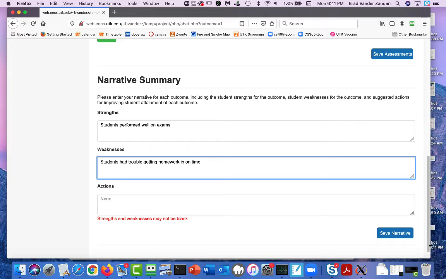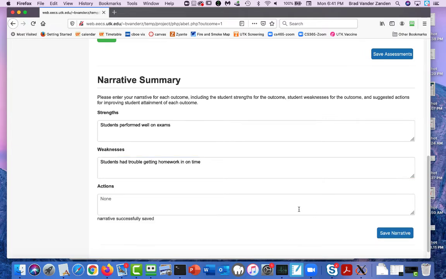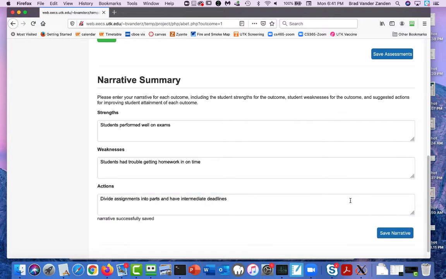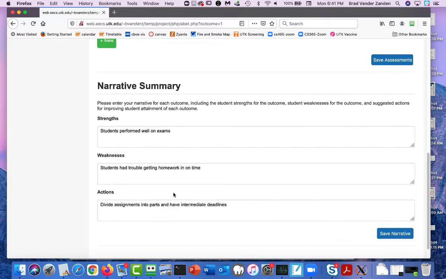And I won't have any actions. You'll see it saves correctly, but I could also put actions such as divide assignments into parts and have intermediate deadlines, and then save it, and it successfully saves. And you'll notice that it also had the successfully saved message come up over here.